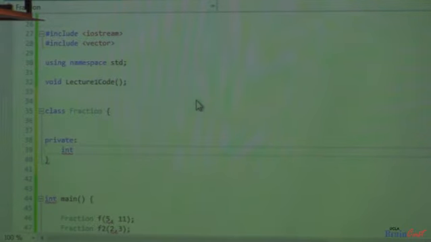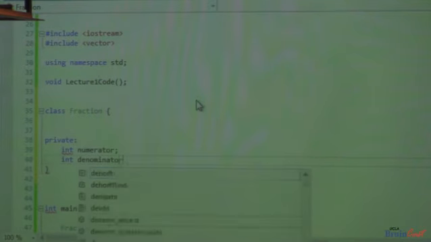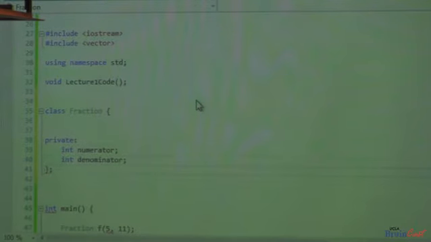What do you mean by top? You know, like if you have a stack of books, there's like a top there. But it has nothing to do with that. There is a numerator and a denominator. Okay? My convention is, if it's a variable that's a single word, you just make it all lowercase. Int numerator, int denominator. Okay? I need a semicolon at the end there.